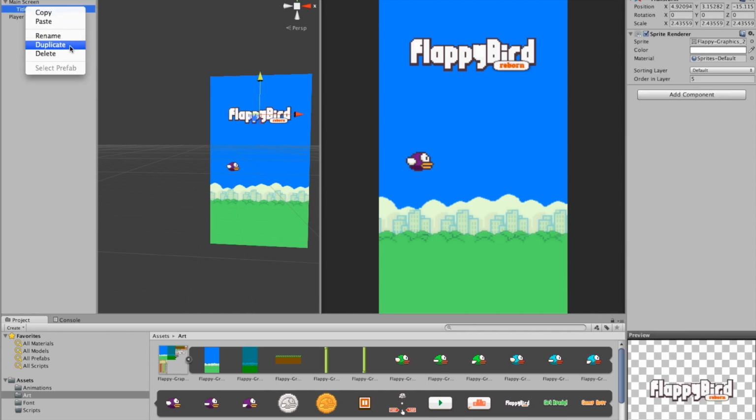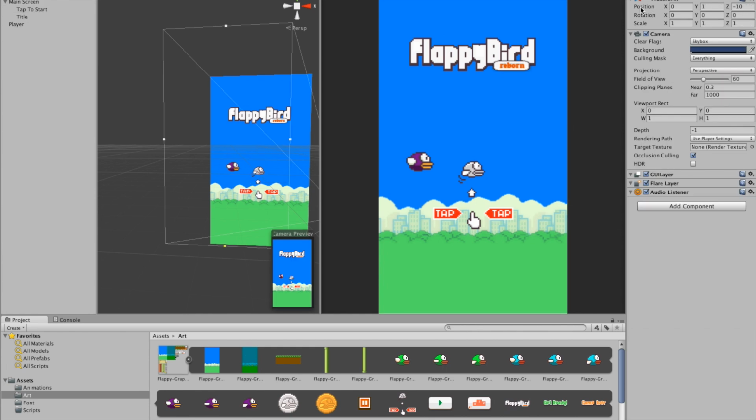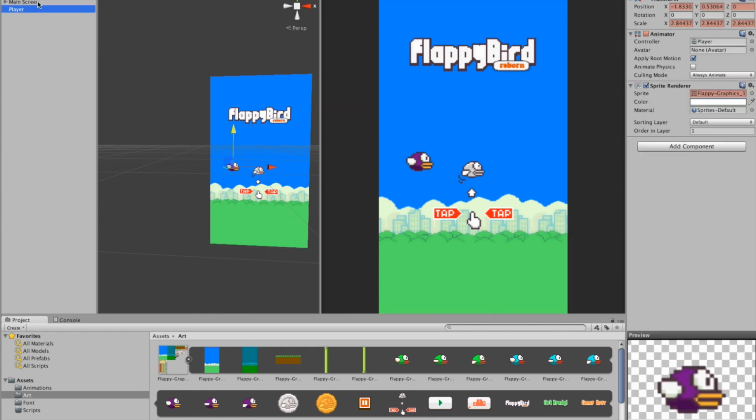Okay, so now we need to make the tap to start. And I'll drag my tap to start asset on there. Is my main camera 0? Yes. Alright, so we have that.